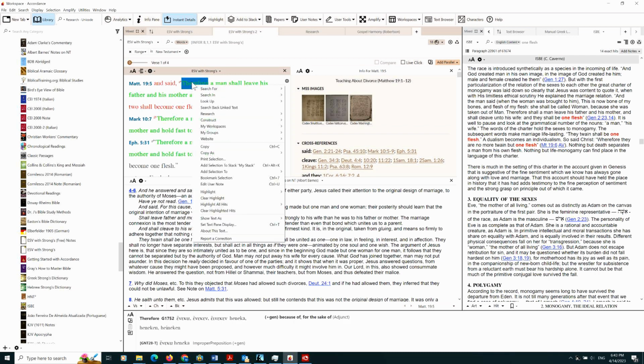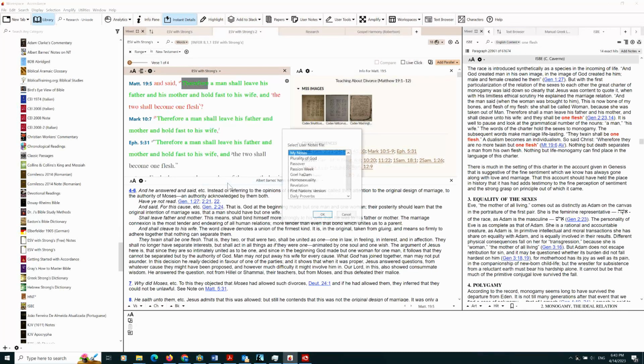You can attach your own notes to each verse. Accordance allows for multiple notes files.